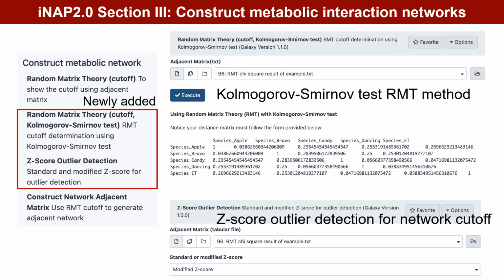The third section of the pipeline is to construct a metabolic interaction network. iNAP 2.0 provides a variety of methods to determine network thresholds, including methods based on random matrix theory, RMT. In the RMT method, in addition to the chi-square test method already in iNAP, a new RMT method based on the KS test has been added. In addition, for some values that are not suitable for the RMT method, we provide a method based on the z-score outlier detection to determine the network threshold.